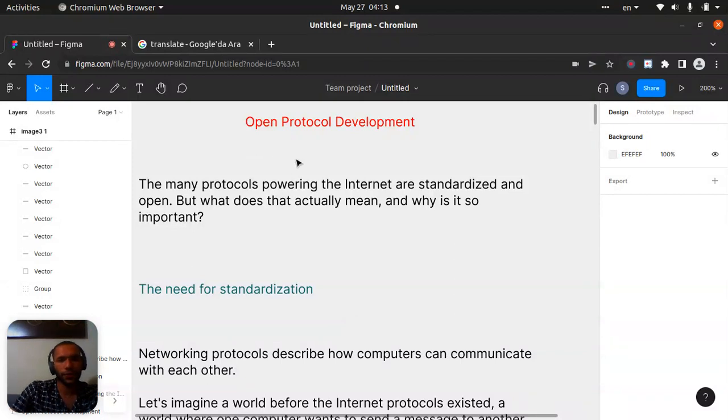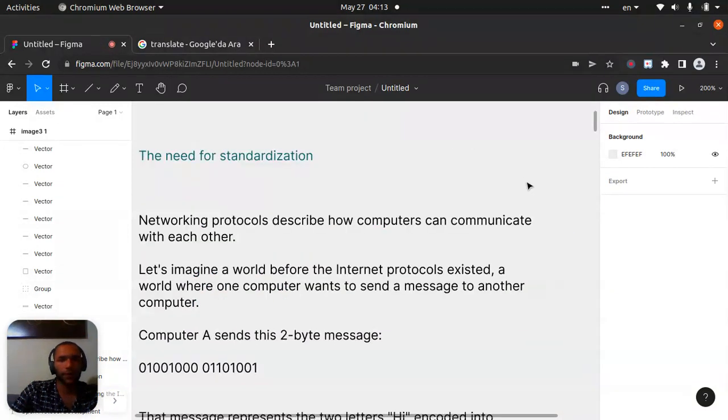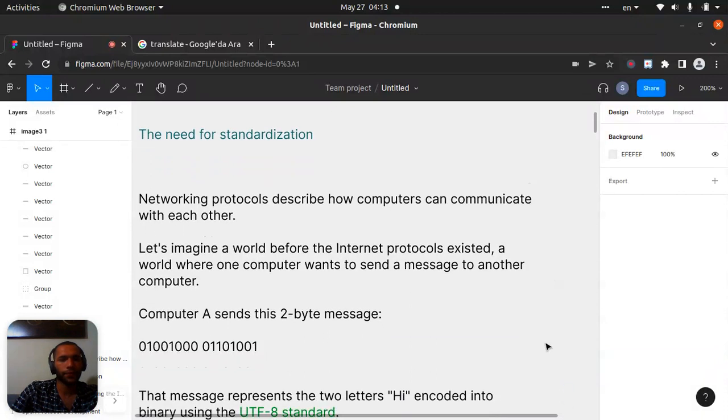Let's start with open protocol development. This is the last topic, and after that we'll go to the programming part. Many protocols powering the internet are standardized and open, but what does that actually mean, and why is it so important? The need for standardization. Okay, let's look at it.